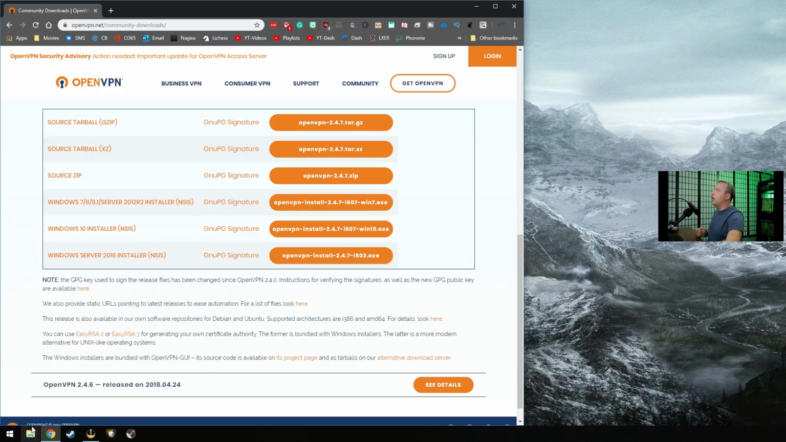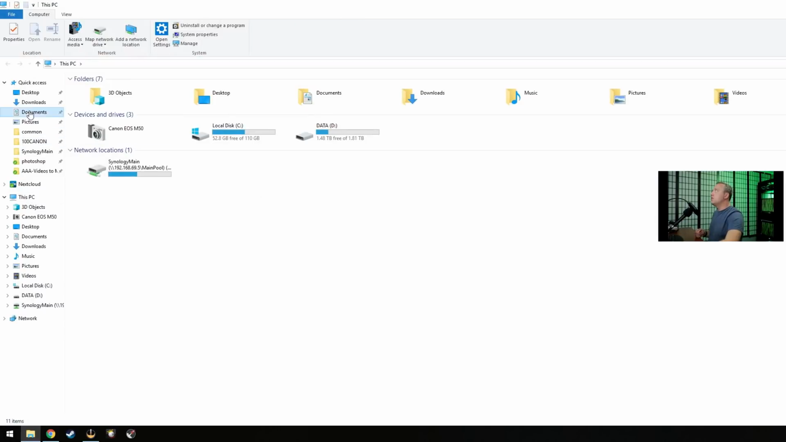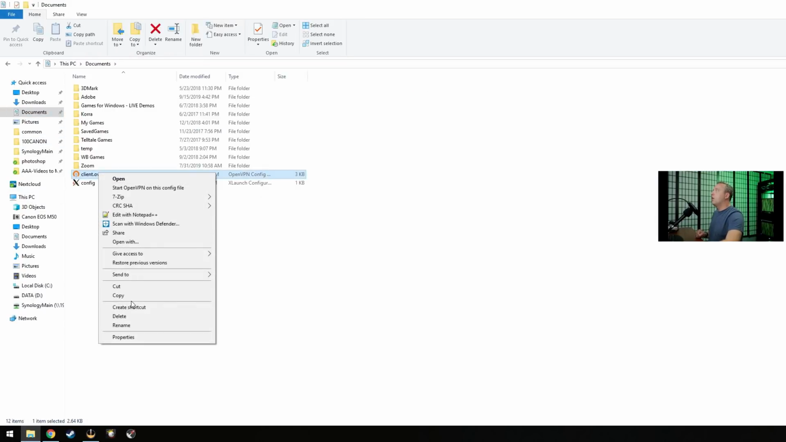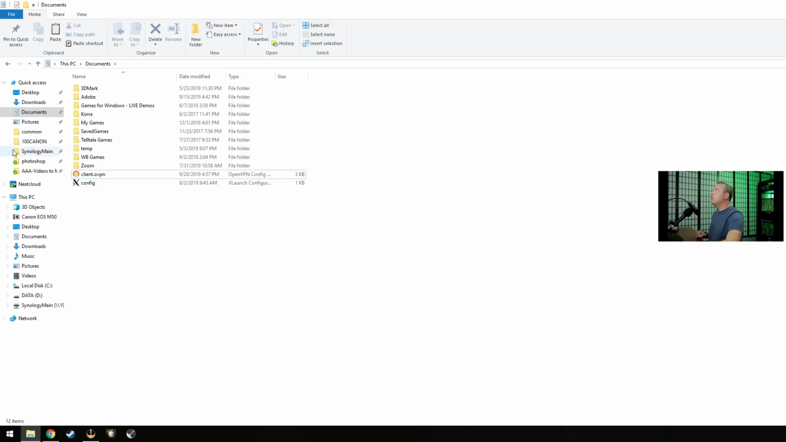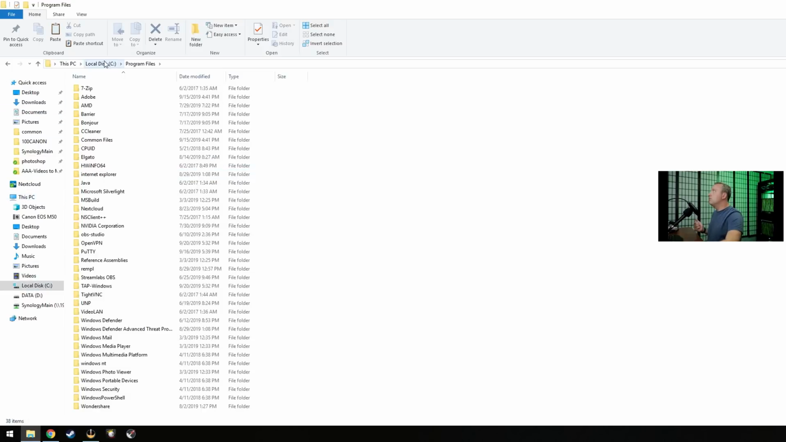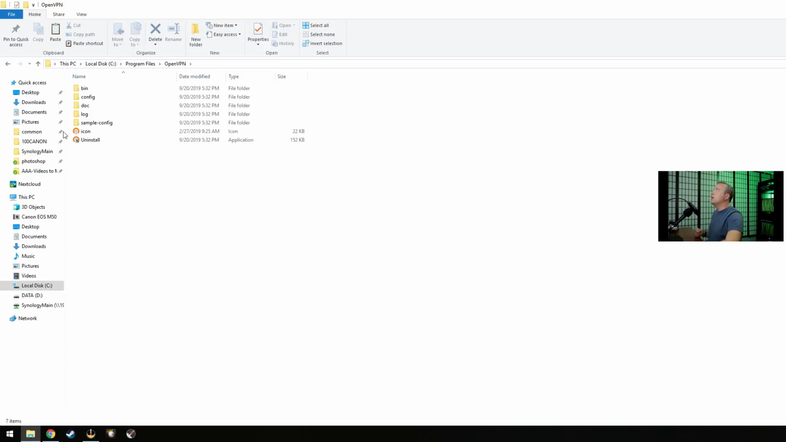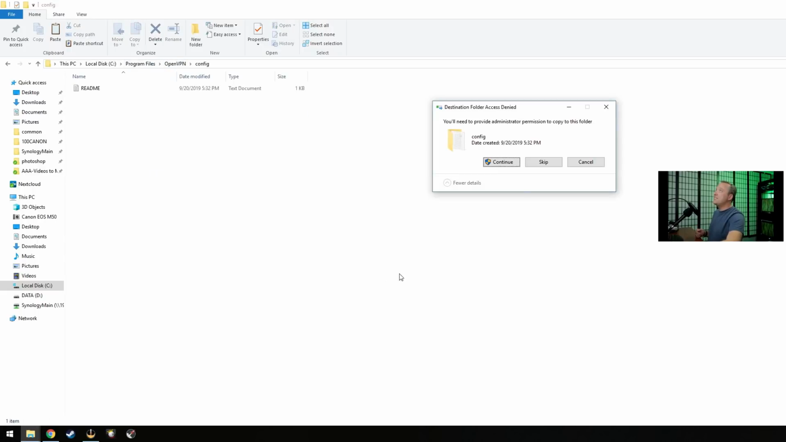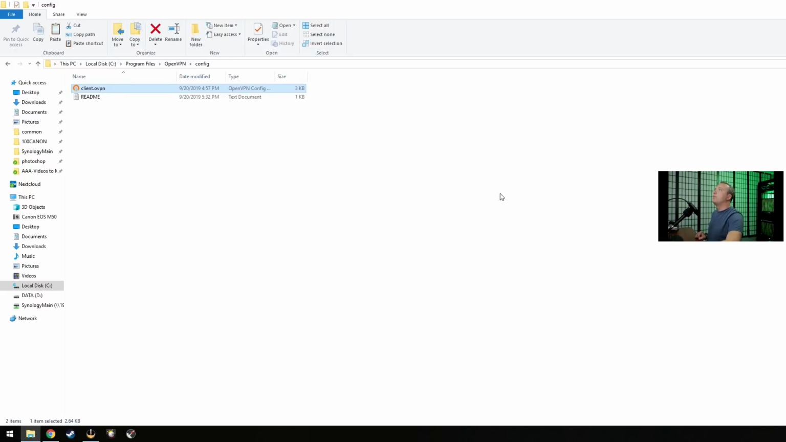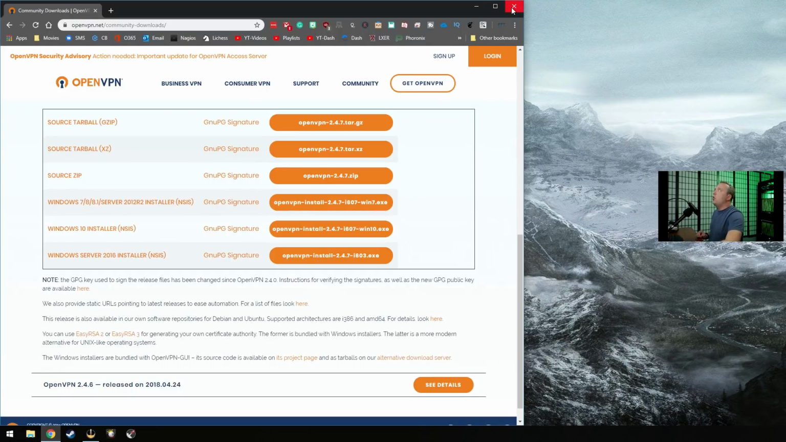So continuing on, let's go into the documents. We're going to take our client.ovpn file, and we're going to go into C drive, Program Files, OpenVPN, and then under config, you should have something in here. So we'll go ahead and paste this in, hit continue, and it'll transfer this into this folder. So pretty easy. From here we can actually connect to it.